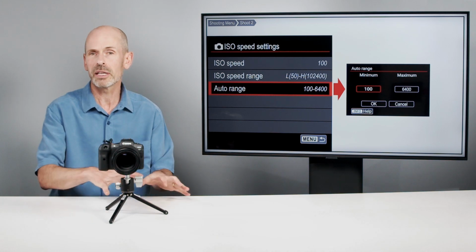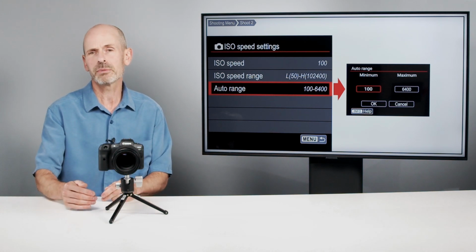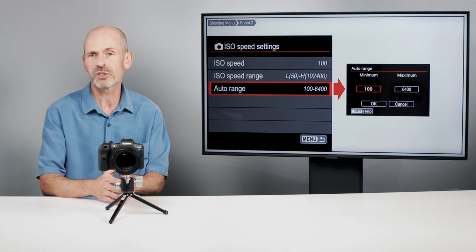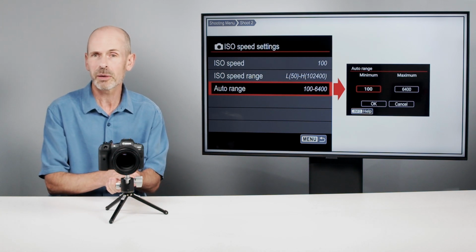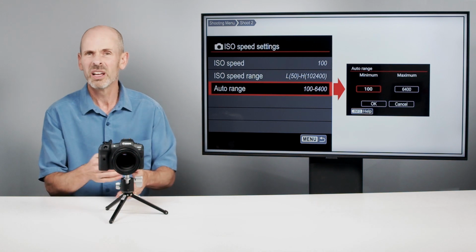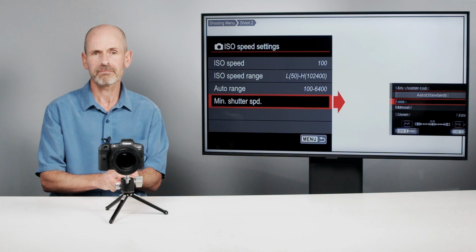You may want to take a look at the ISO tests I showed you earlier in the class to see what's the maximum ISO you want to use when you have auto ISO selected. 6400 still does a very good job in this camera, in my opinion. 12,800 might be good enough for a lot of purposes, so you might need to take a look at that to make your own settings there.